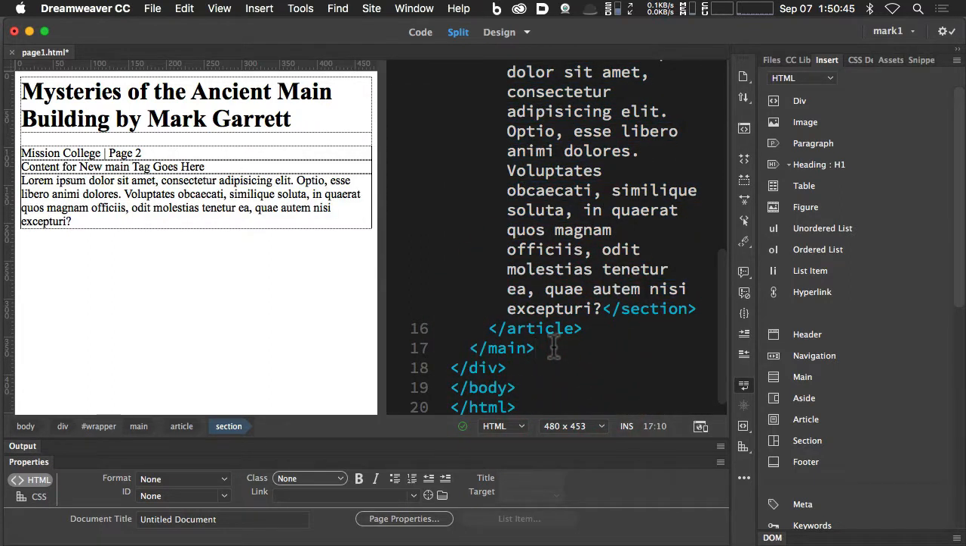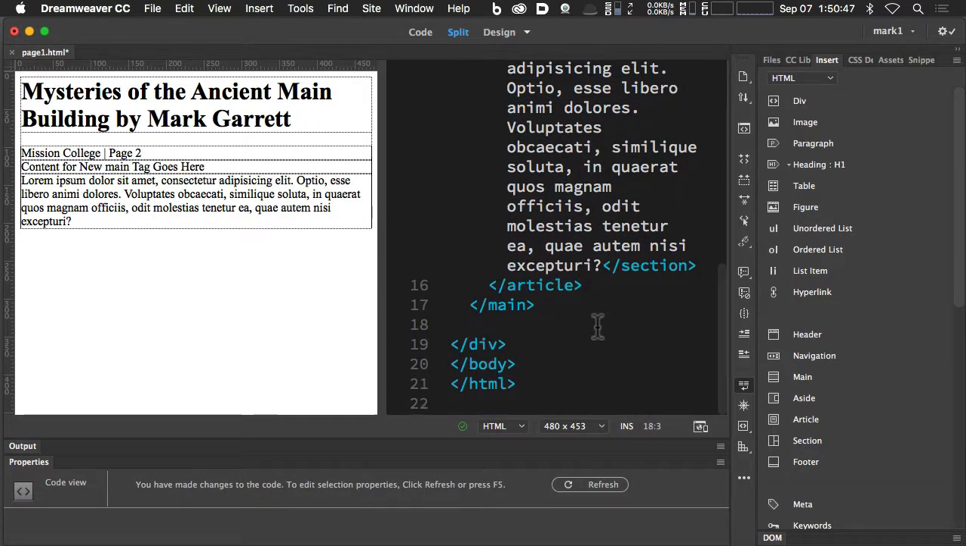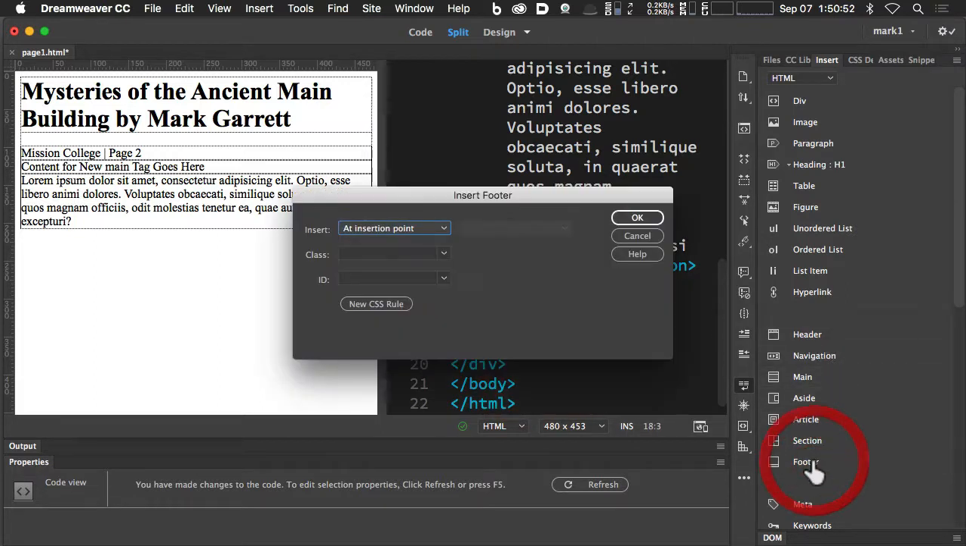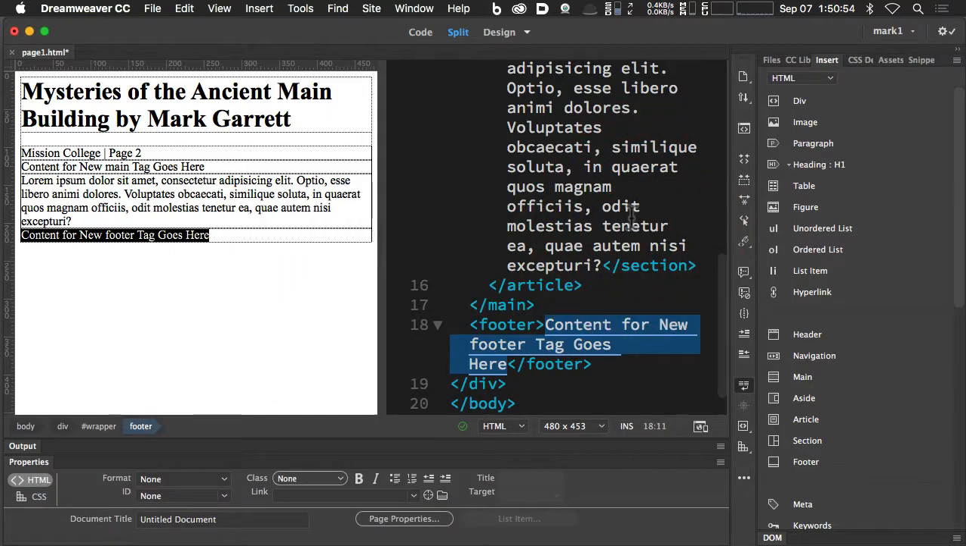And I'm going to go below that main now and add a footer. So I'm going ahead and click after main and put a return in there. And then I'll click on footer, and that adds our footer, just to show you how you can do that.